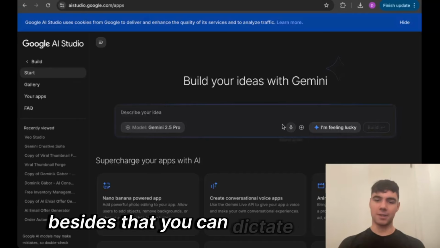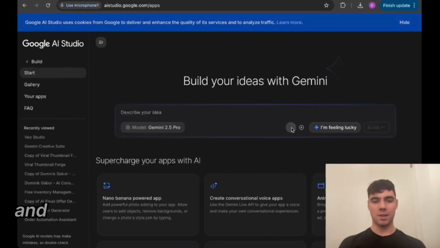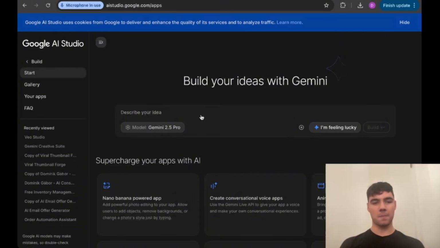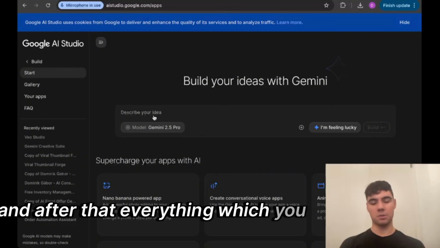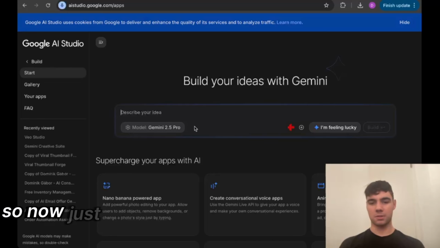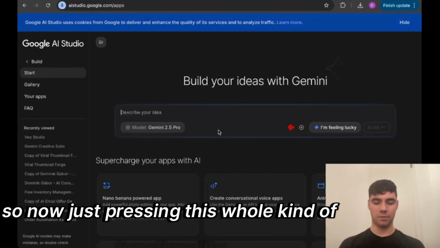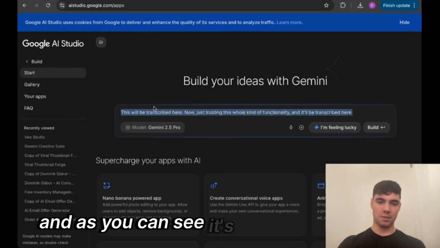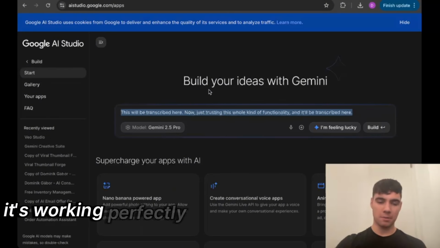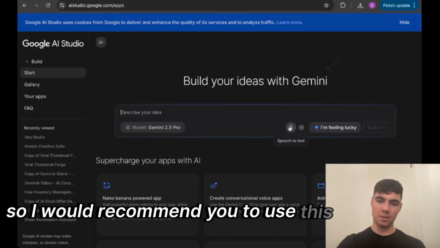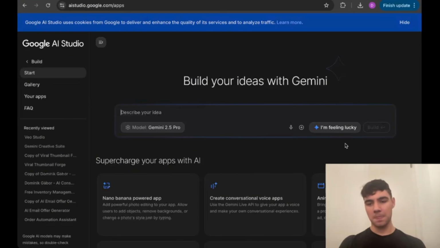Besides that, you can dictate, so text to speech, and it will transcribe everything. You need to allow it, and after that, everything you say will be transcribed here. So now, just trusting this whole functionality, it will be transcribed here. And as you can see, it's working perfectly, and it saves a lot of time. So I would recommend you use this icon, the speech to text.